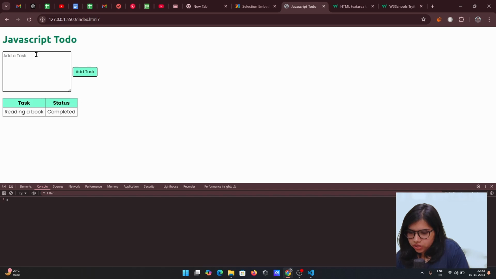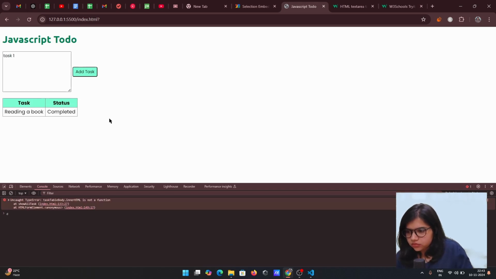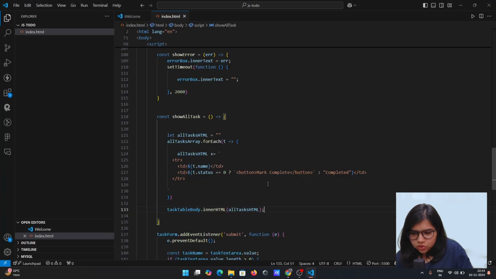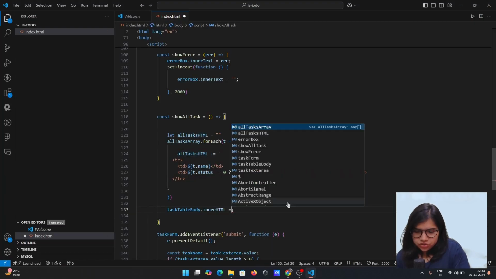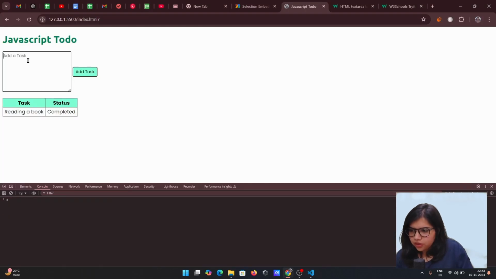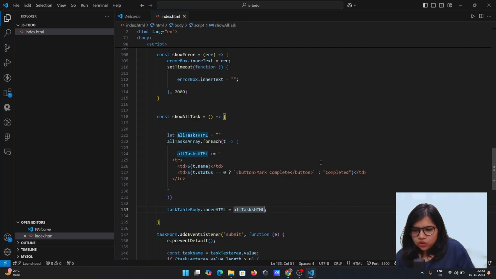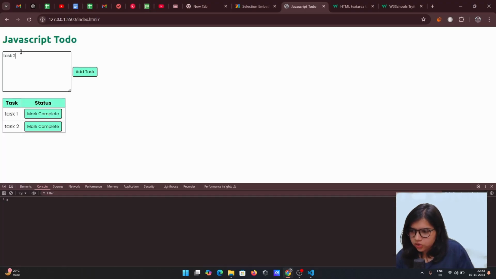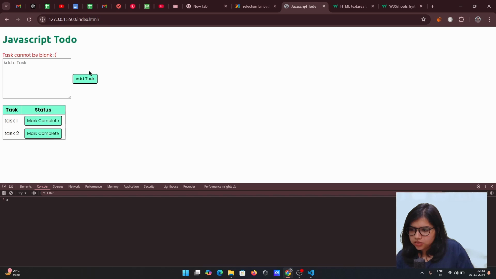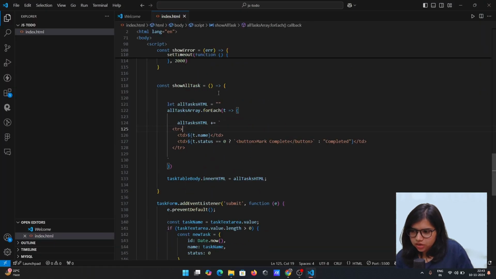Okay, so let's test it again. Task 1. Okay, so we made a mistake. It is not a function, rather we need to add it like this. Task 1 added. Now when we do task 2, okay, now it's working perfectly, the second task is added in the next row. And if I try to add a blank task, then what will happen? Task cannot be blank.